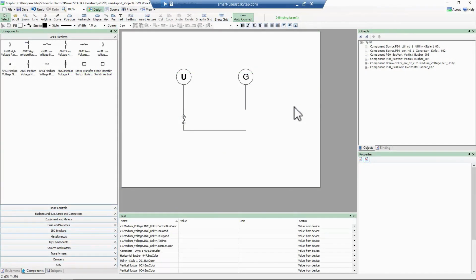Previously, we used Graphics Builder's automatic binding to connect a breaker component in our one-line diagram. However, there are situations where this isn't sufficient. Let's look at a few of these cases and how we can override the automatic parameters. First, let's see how the automatic binding works.